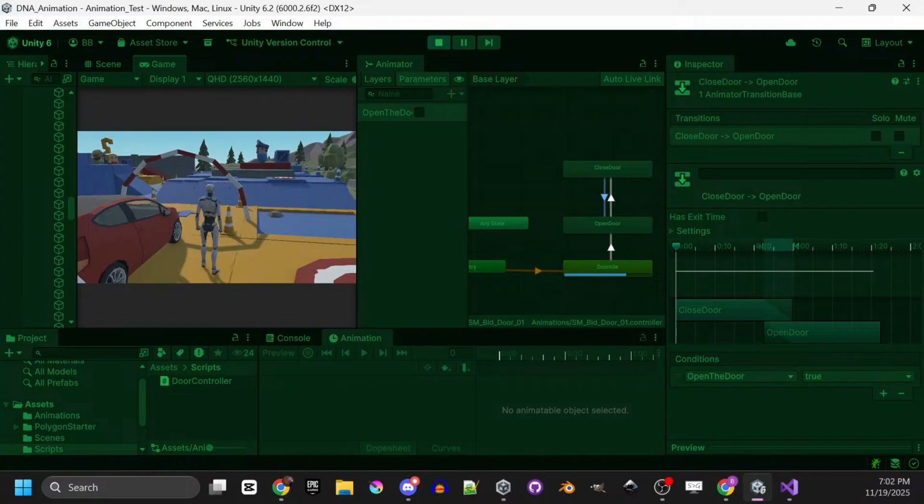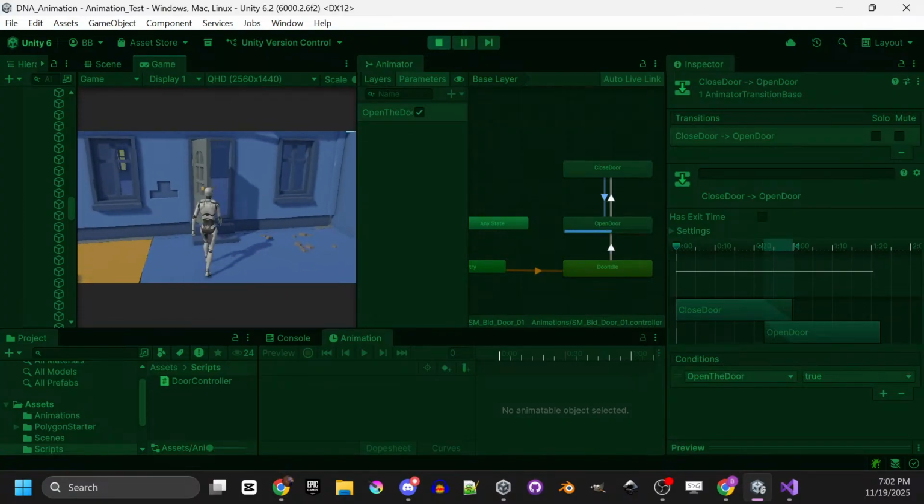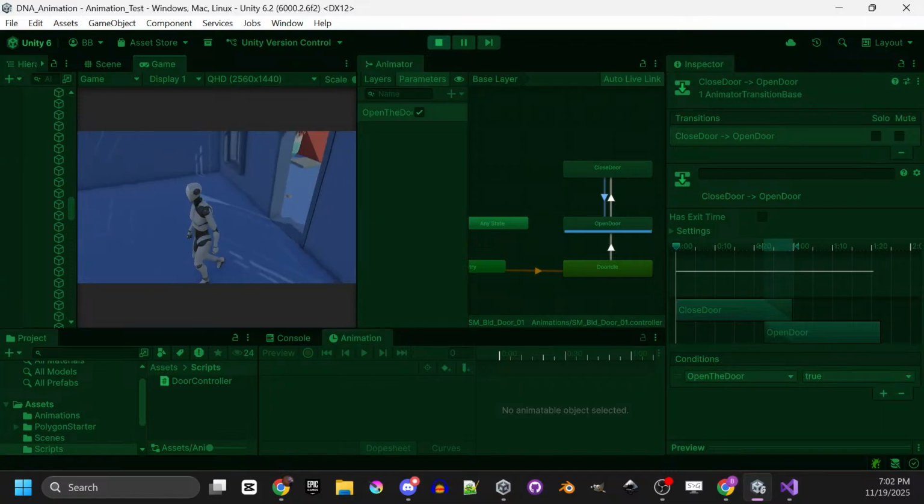So now, when I walk my character over here to the door, I can see that the door opens. Now the important part is when I walk out of the trigger, it doesn't close. And that's not a problem with our animation setup.